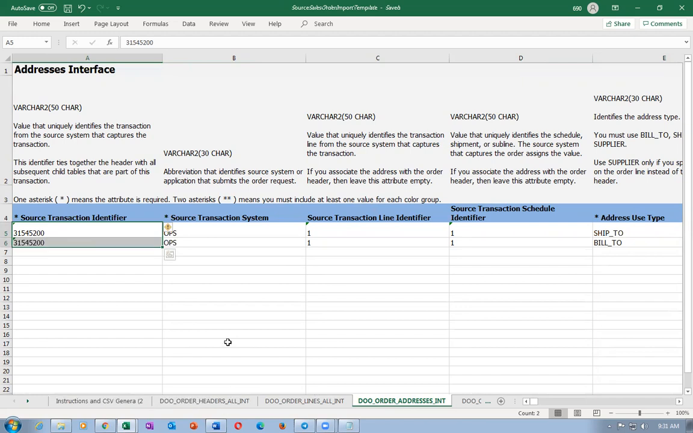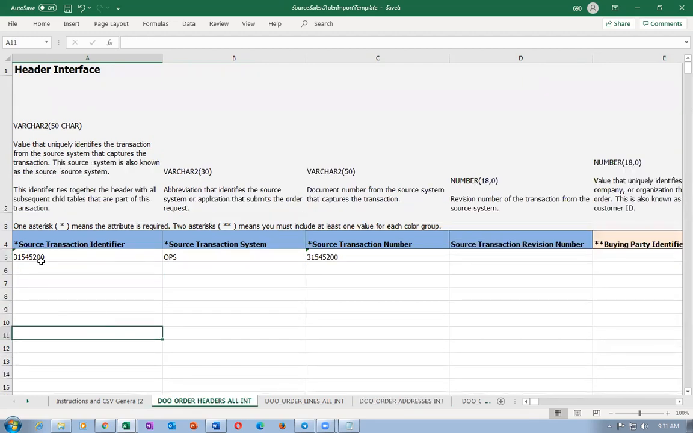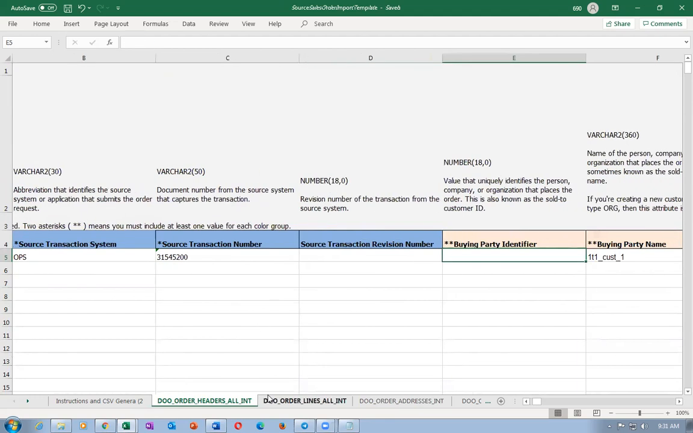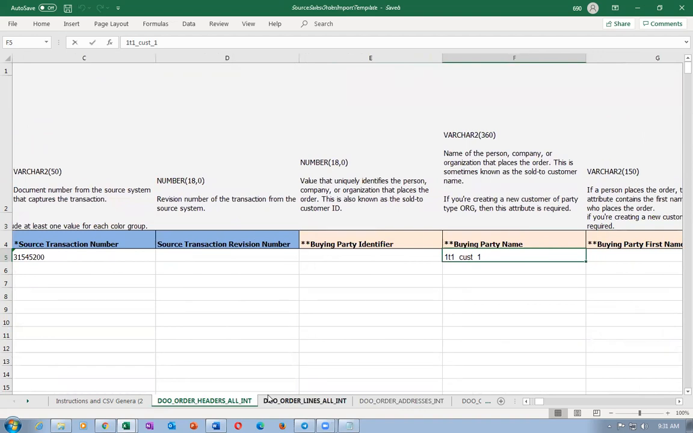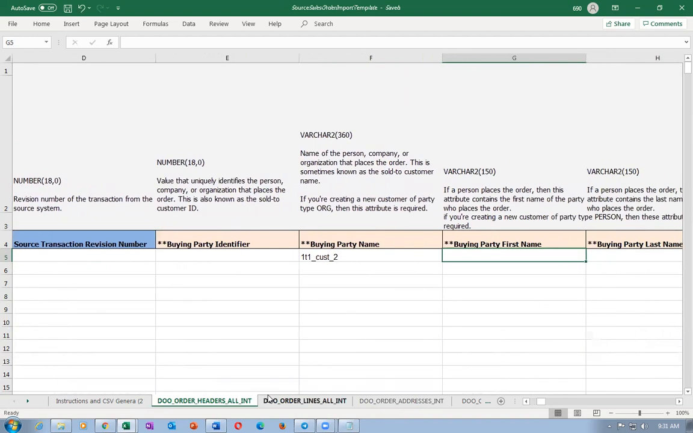Got it, Sandeep? Are you understanding it? So on the third sheet, you'll be having two entries for each and every sales order. Since we are importing only one sales order, we are doing it. So go there, and the source is OPS now. Fine, go there. So the customer, I'm going to make a change now. This is customer two now. The buying party is not changing.